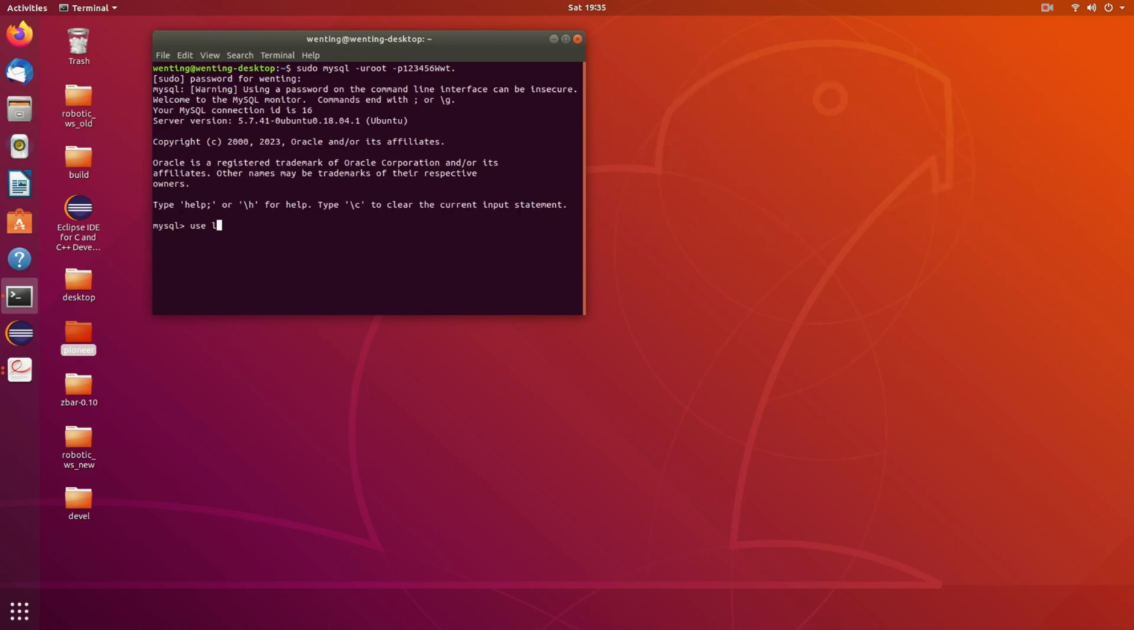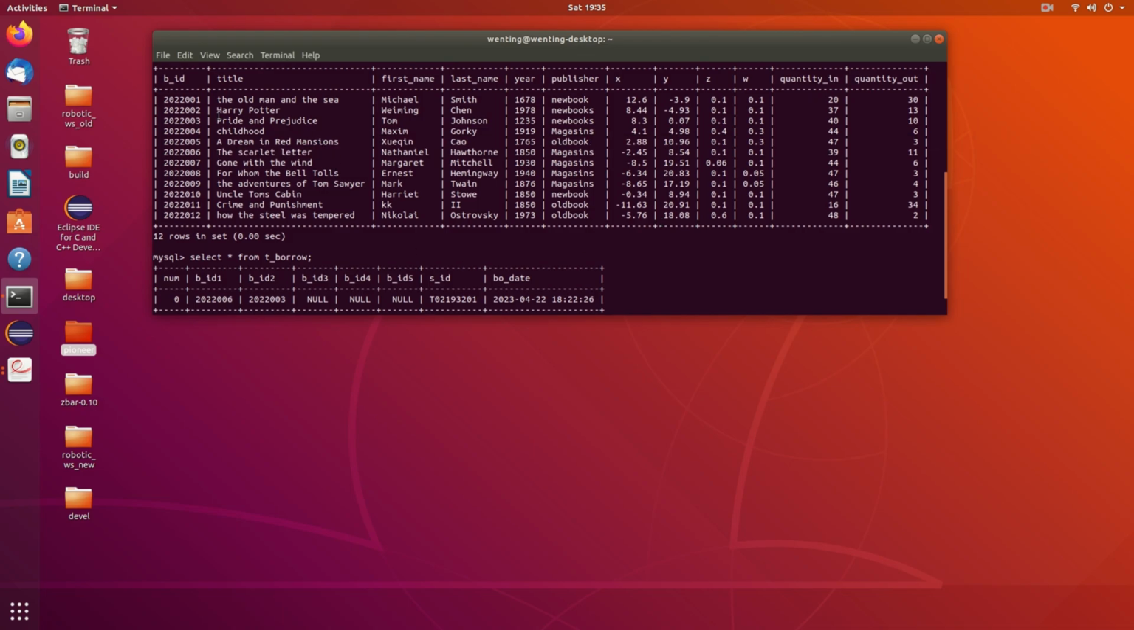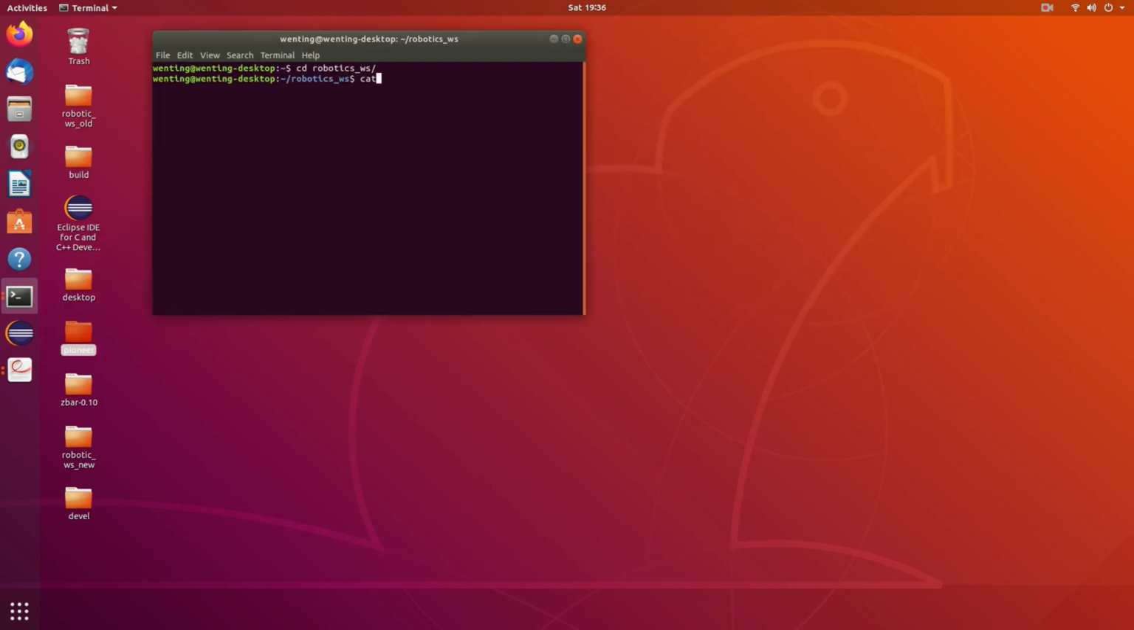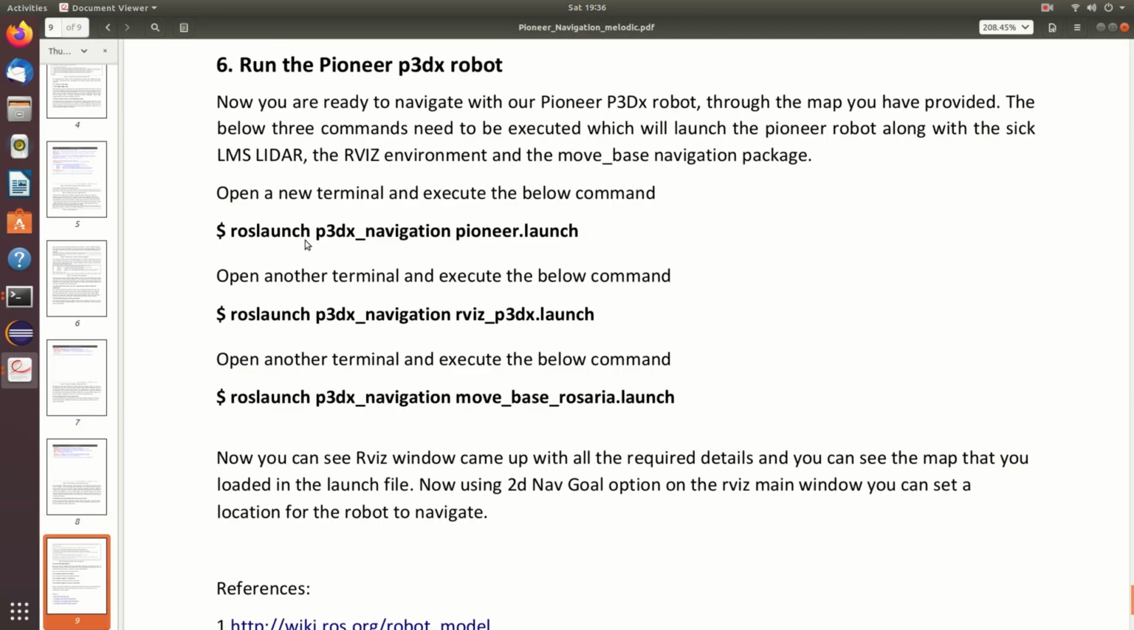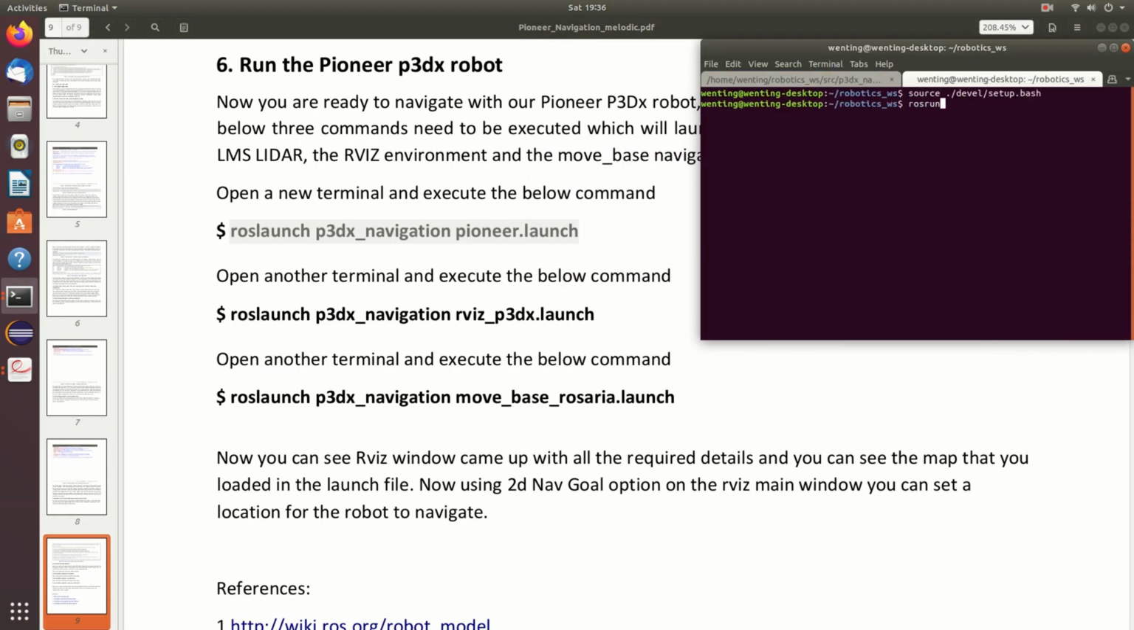First, I will show you the database. It shows that the student has already borrowed 2 books. And then are the commands that you will use to run the robot.